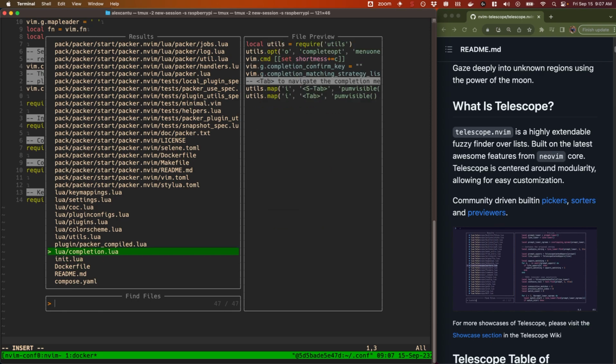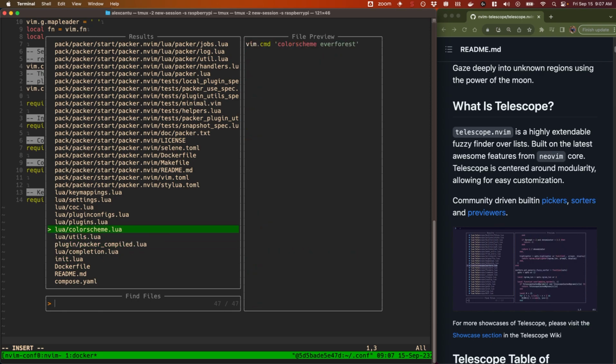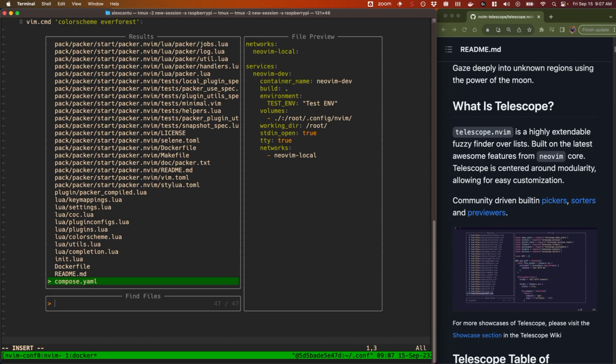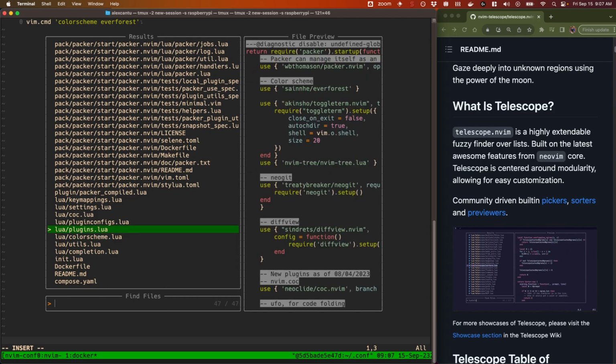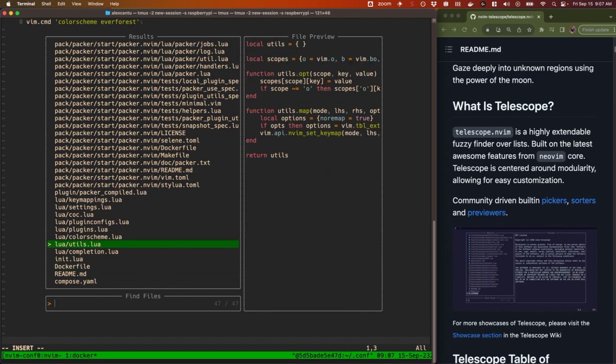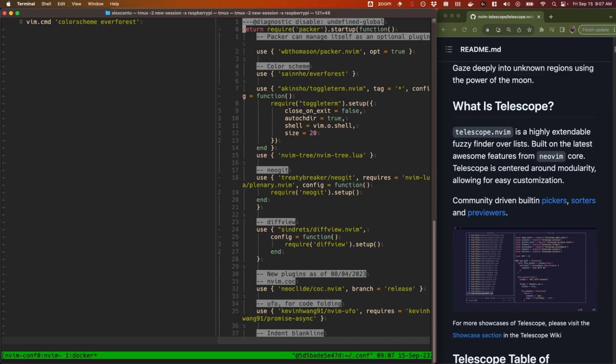So if I wanted to go into lua's colorscheme, I just hit enter, and it'll automatically take me to that file. Now I'm going to do space FF again. Space is my leader key, so leader FF in this case. And then if I wanted to open up, say, plugins.lua in a split, I can do Control V. Oh, excuse me, let's do that again. Control V. So here we have plugins.lua opened up in a split now, which is really cool. So you can navigate files a lot faster with Telescope. I'm going to go ahead and close colorscheme.